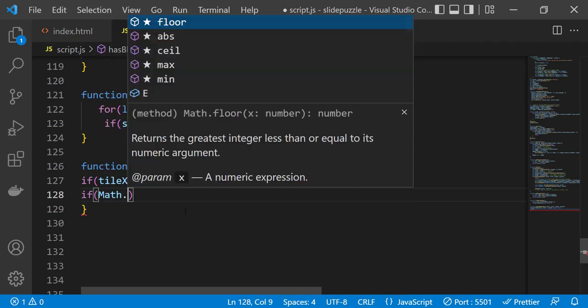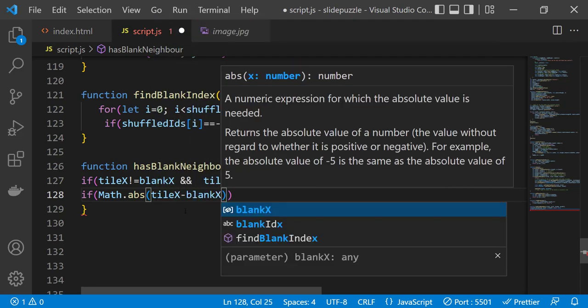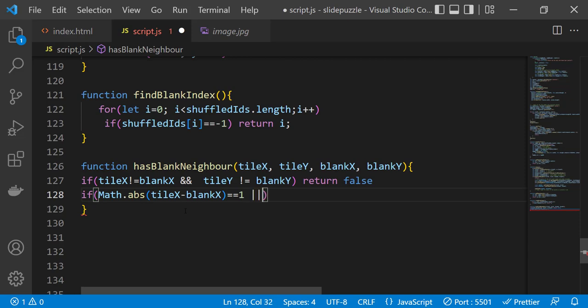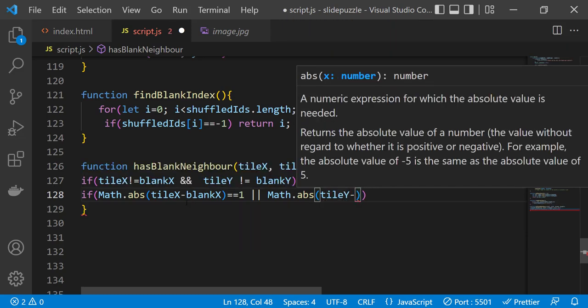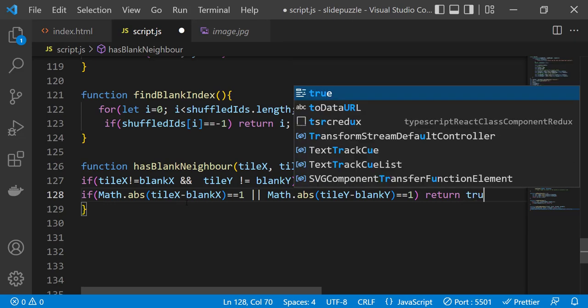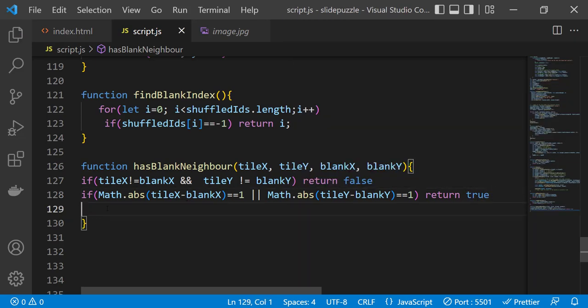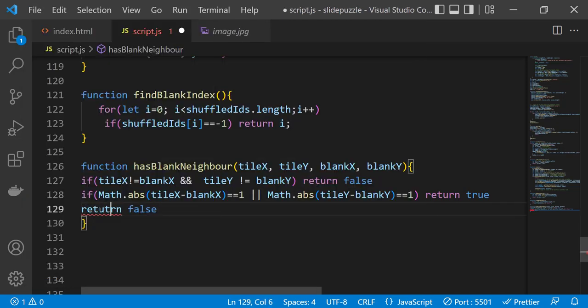If Math.abs of tile X minus blank X equals 1, or Math.abs of tile Y minus blank Y equals 1, in that case they are neighbors and we can return true. However, if that is not the case either, then it is not possible at all for the two tiles to be neighbors. So return false. Okay, now this function hasBlankNeighbor is defined.